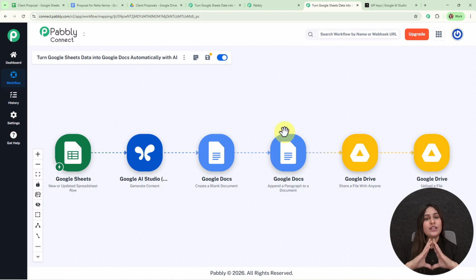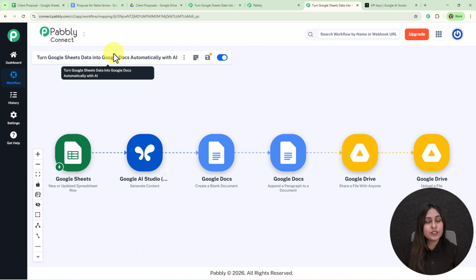Now let me summarize this whole video for you. So we have selected a trigger as Google Sheets and action as Gemini, Google Docs and Google Drive. So that when we're going to add a new client inputs in our Google Sheets, then instantly using the details, AI is going to generate a proposal for the same client. After generating the proposal, it is going to create it as a new document inside Google Docs, and then it is going to convert that document as a PDF using Google Drive action step. After converting the PDF downloadable link for that document, it is going to store that PDF in our Google Drive under a specific folder. Alright, so these were the very simple steps to how to turn Google Sheets data into Google Docs automatically with AI.